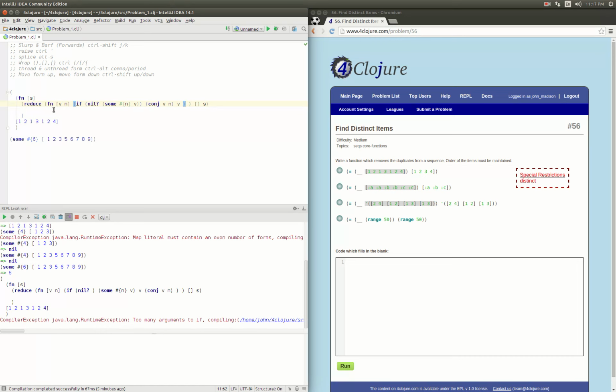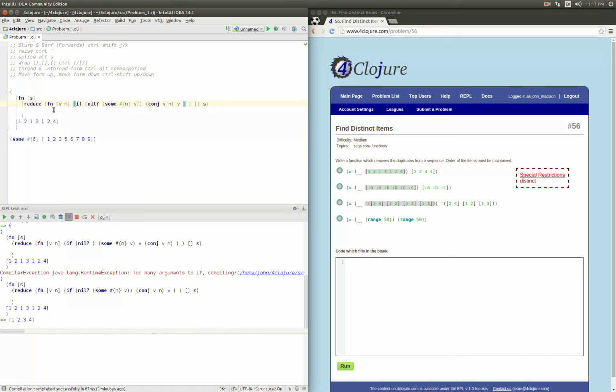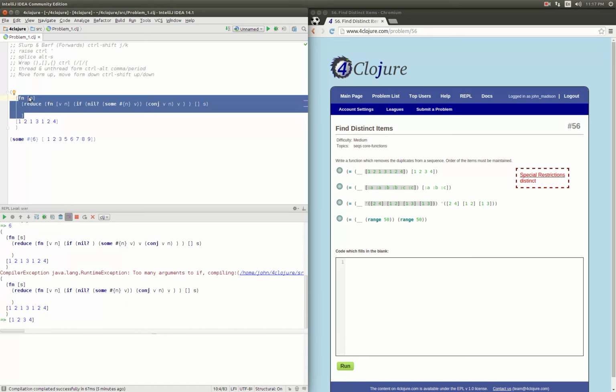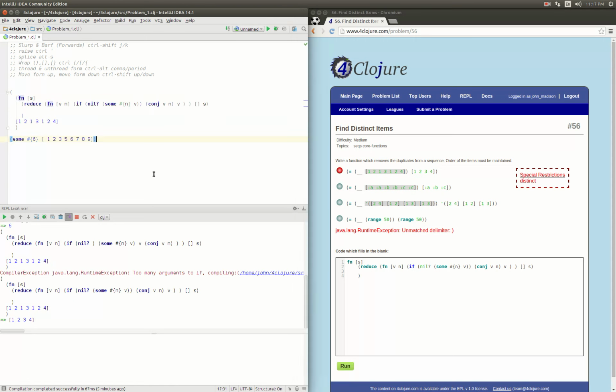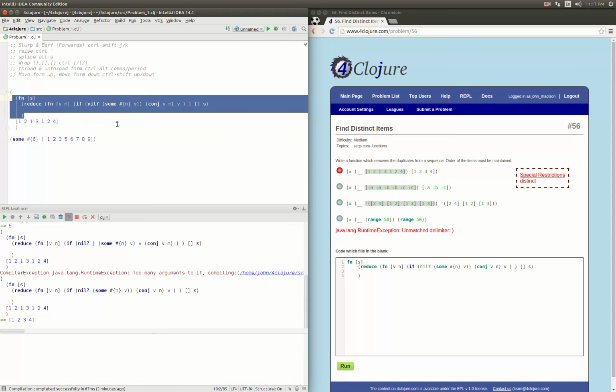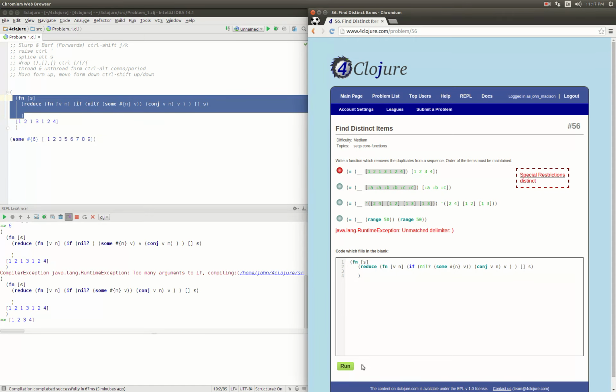Okay, so let's try that out. And 1, 2, 3, 4. So that looks like it'll be the right answer. Let's copy and paste that in the site and see what we get. Unmatched delimiter, that's a bad start. Yeah, get that first parenthesis. Okay. Green, green, green, green. Alright, great, we got that one right.